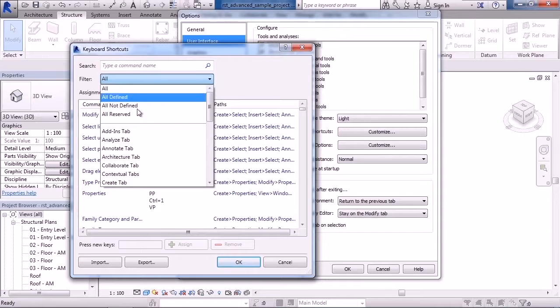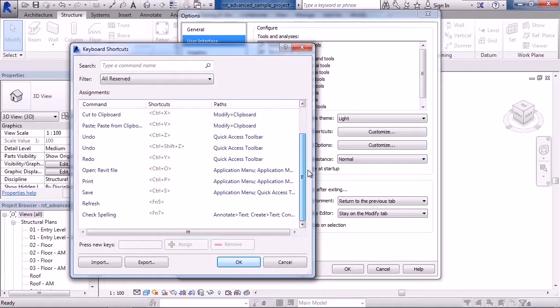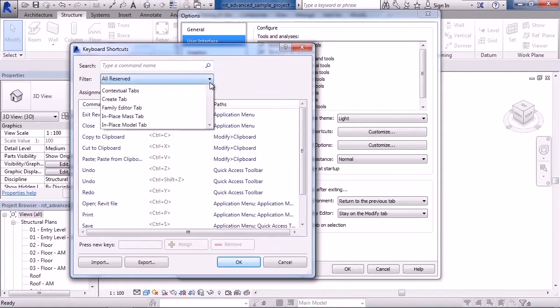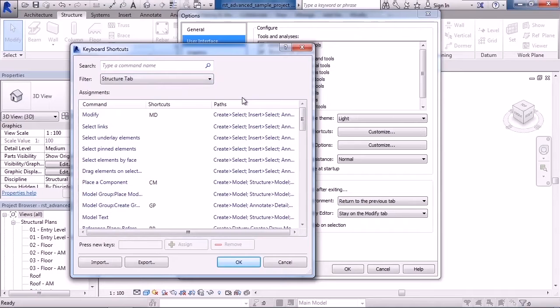If you click All Reserved, these are the commands that are set that you cannot modify the shortcuts. Most of these use the Control key, although some use the Alt key and the function keys. Change the filter again, and let's click the Structure tab in this example. So now we're looking at all the commands on the Structure tab.